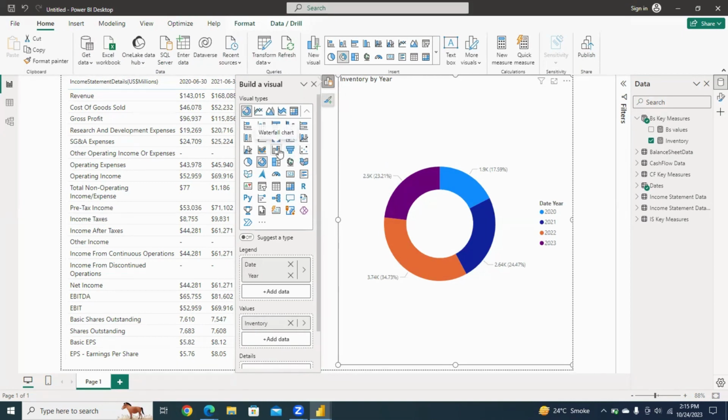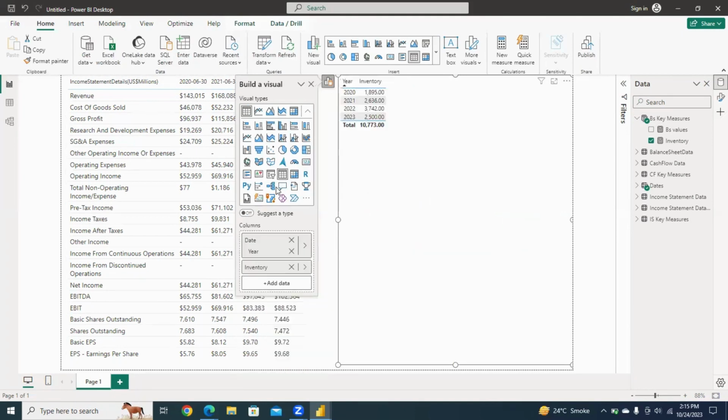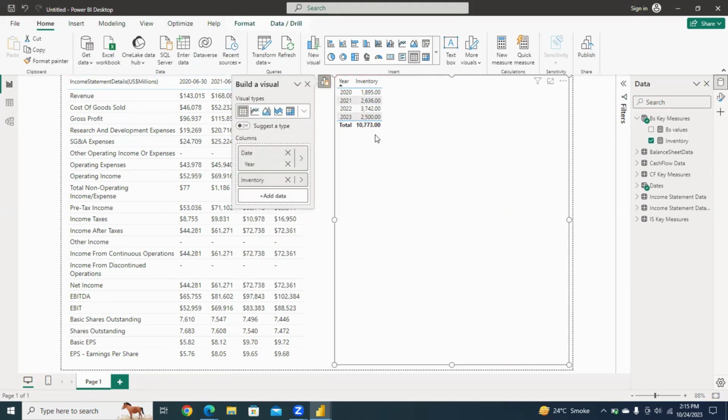You have the waterfall chart. As you see, my inventory increases from 2020 to 2021, 2022 further increases, and it decreases in 2023. But see, there is a relative change in the value. So I got my relative results table. As you see in the table, my yearly inventory has been shown, and my total inventory at the bottom has been shown. I can turn off the subtotals or the totals as well.